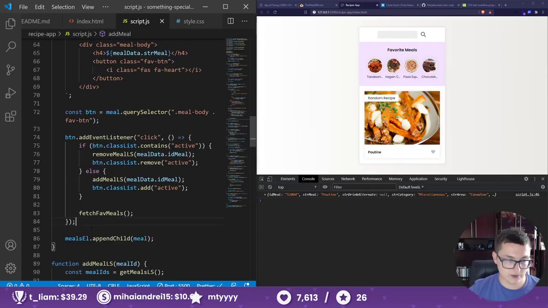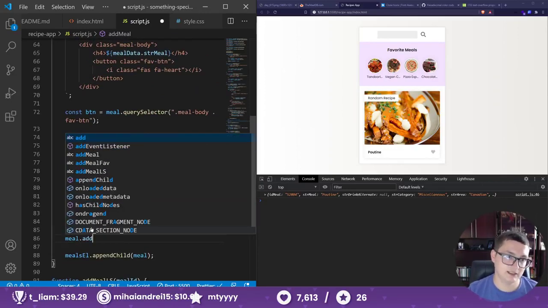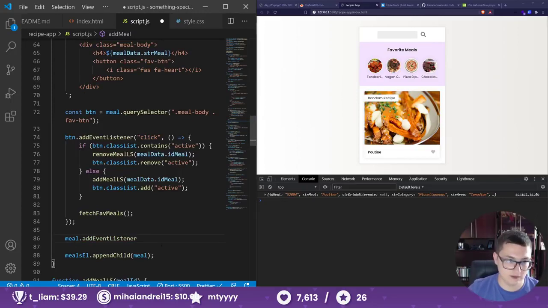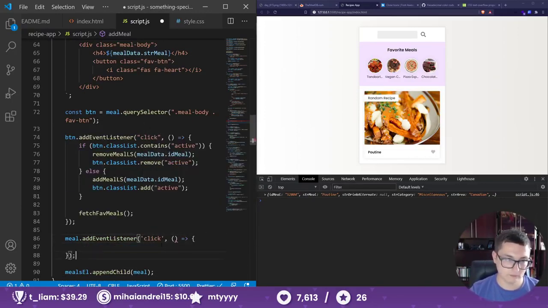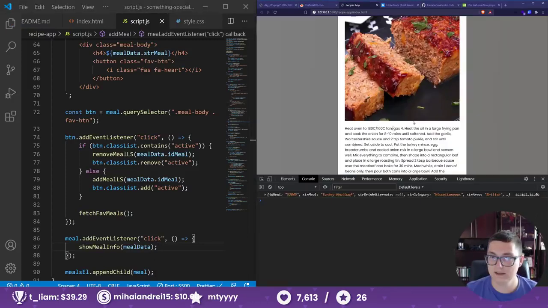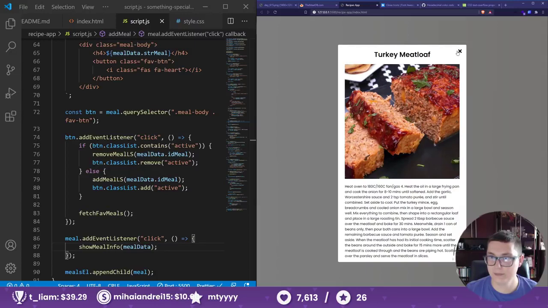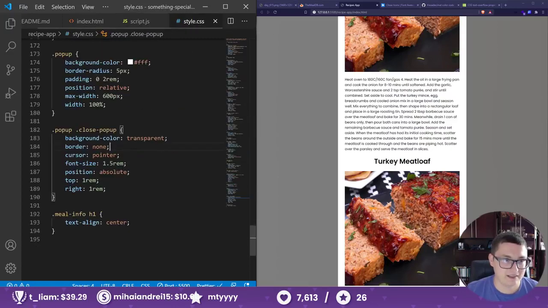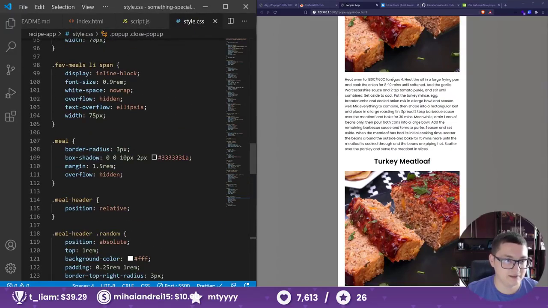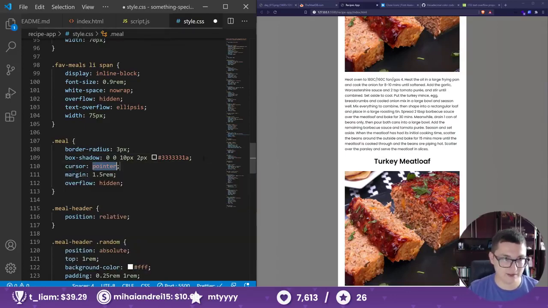So I want to also add an event listener to this meal box. And whenever we click it, I want to show meal info with mealData. Let's see. Look at that. Perfect. Almost. Okay. Now for the meal, we want to have cursor pointer.